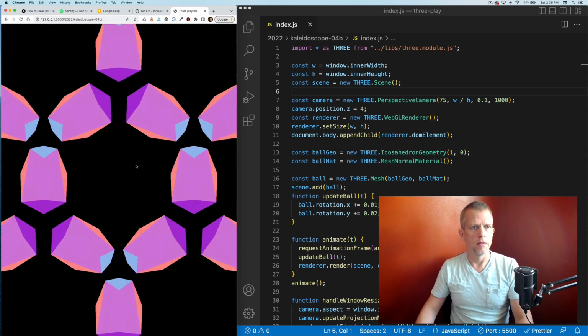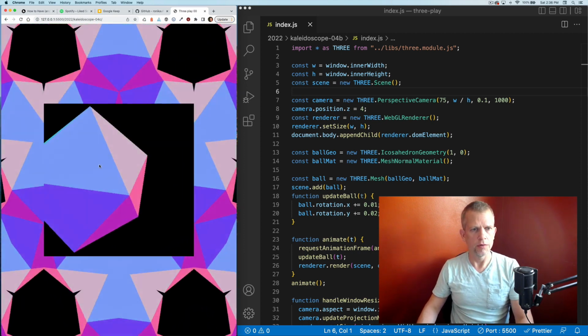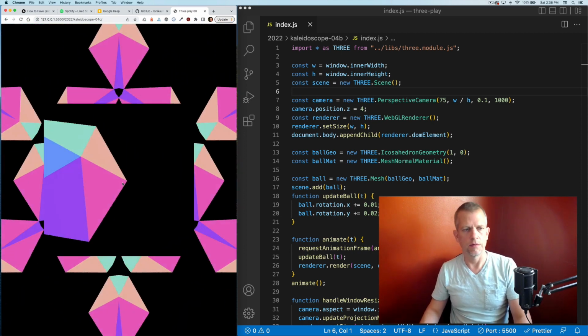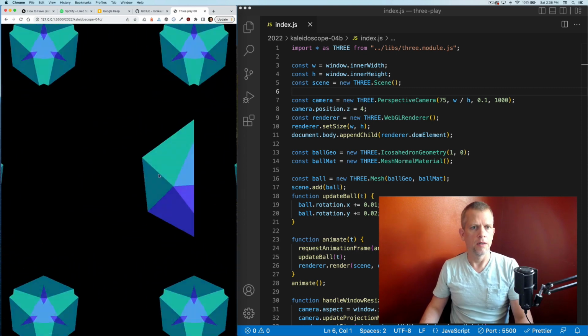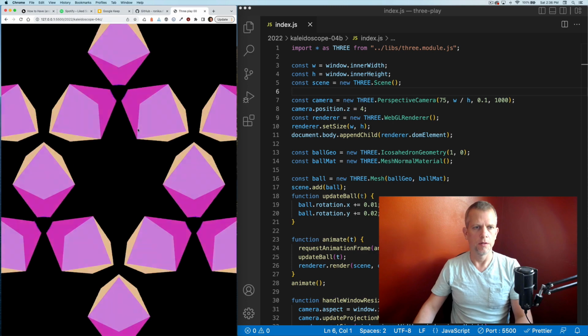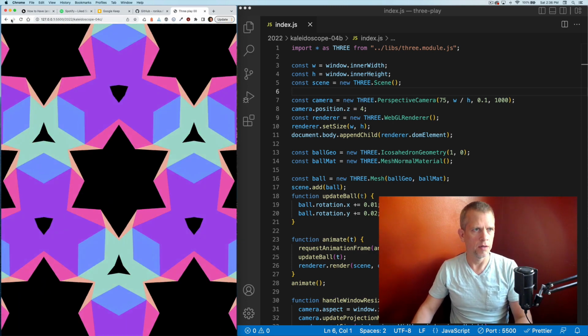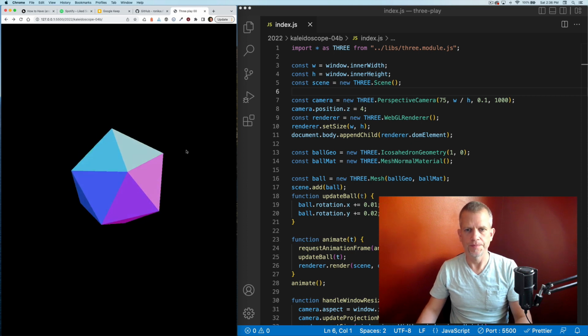Okay, I've got this icosahedron just moving back and forth, right and left along in the scene, and then I've put it on all these different triangles to get this effect. It'll hopefully become more clear as we go through, but let's get started.